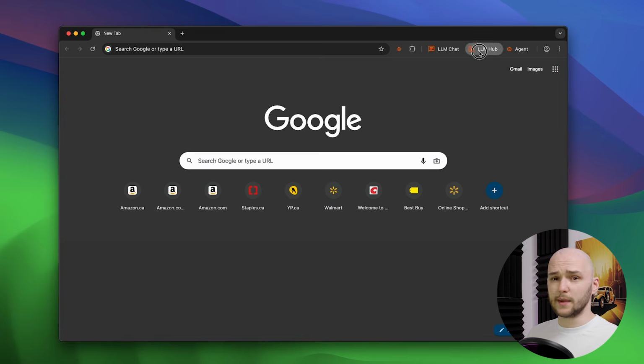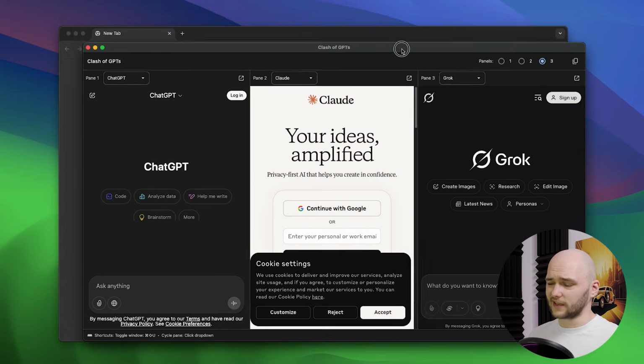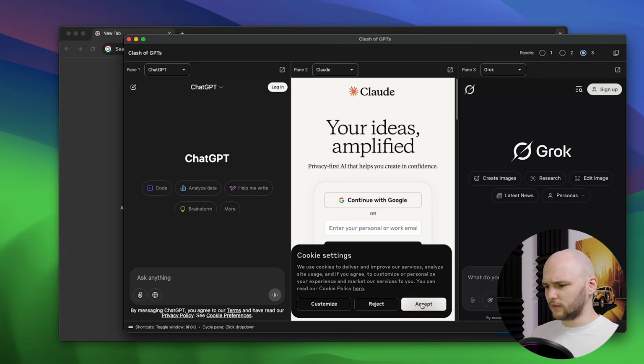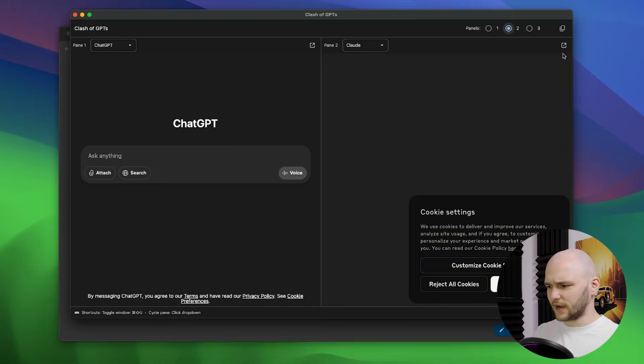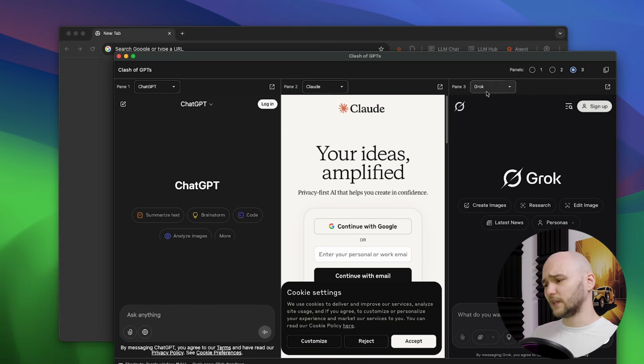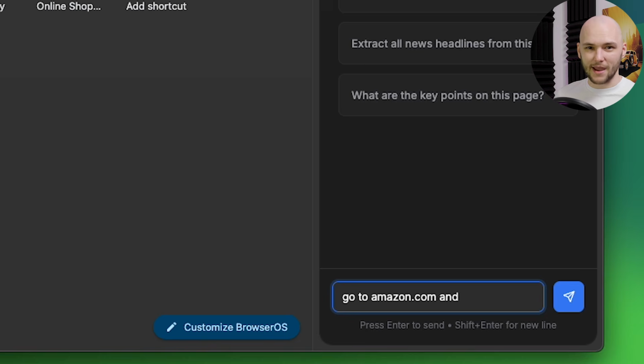Next, we have the LLM Hub, and honestly, this just looks like a flex. You have a window up with 3 chatbots that you can easily compare side to side. I mean, nothing I would use, but maybe some users might find it useful. And then comes the most exciting part of all, the agent feature. And this is where the magic happens.